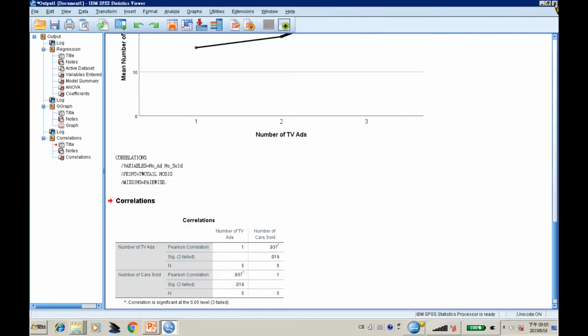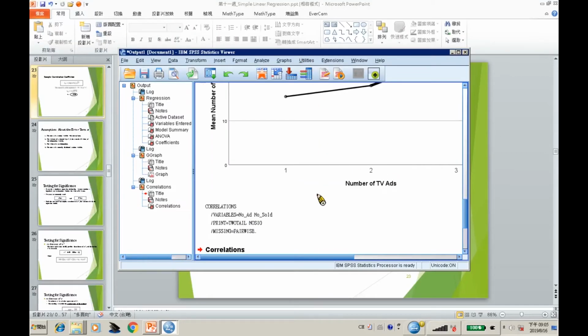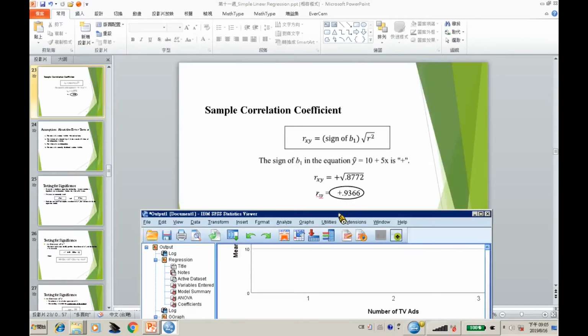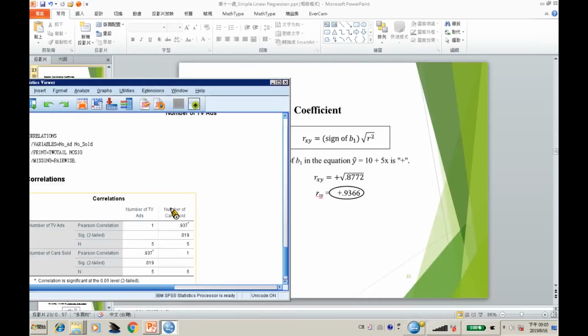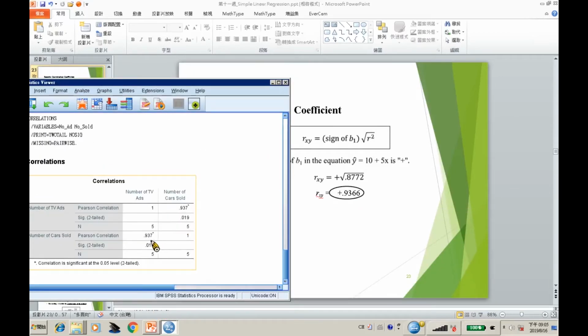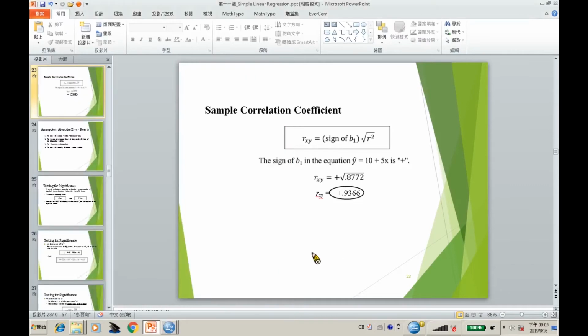Okay, so you can check the slide and check our output. So you can see we got the same 0.937. Okay, so this is positive. We didn't see the negative sign, so this is positive. So it means these two variables have a positive relationship.